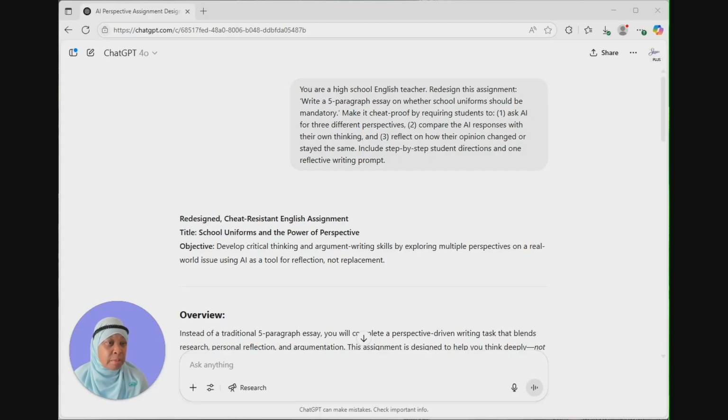I prompted my AI, which is ChatGPT, and I informed them that they are a high school English teacher. And I asked them to redesign this assignment: Write a 5-paragraph essay on whether school uniforms should be mandatory. Make it cheat-proof by requiring students to 1. Ask AI for 3 different perspectives. 2. Compare the AI responses with their own thinking. 3. Reflect on how their opinion changed or stayed the same. They are to include step-by-step directions for students and 1 reflective writing prompt.